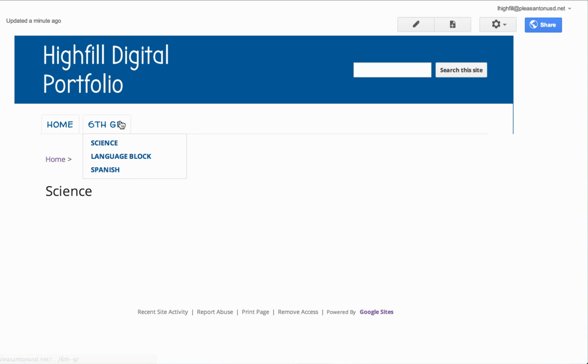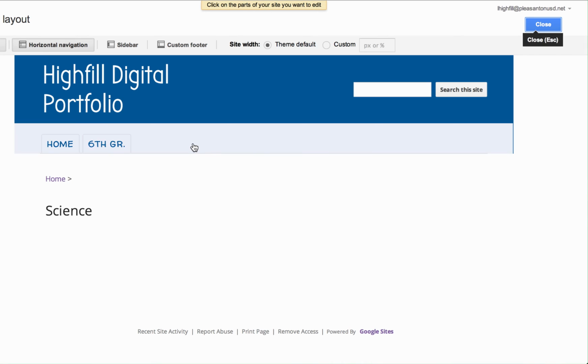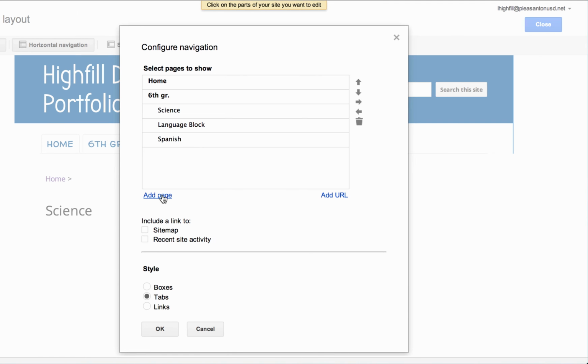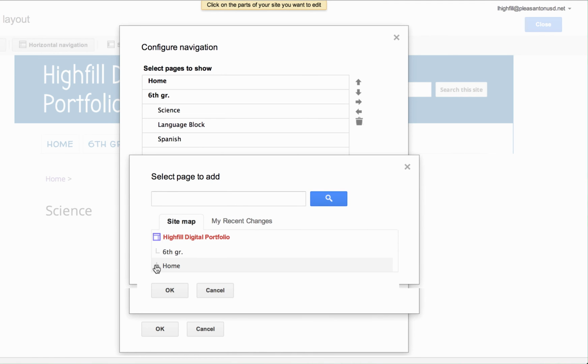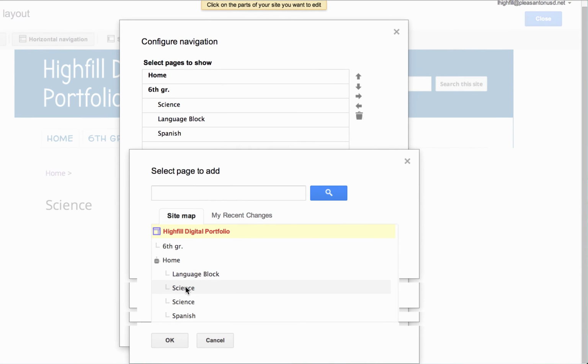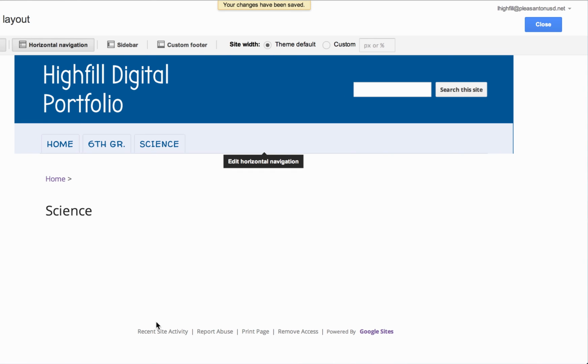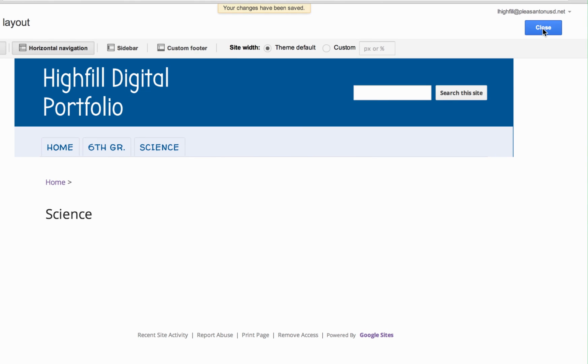I would like it to not be under the 6th grade tab here. I want to begin my new tabs across the horizontal navigation. So I'm going to go to Edit Site Layout and click on Horizontal Navigation, and I'm going to add a page. This time I have to be careful because I have 2 science classes, and you'll be able to tell. That's why you need to say which one is which. And then I'm not going to indent this one, and I'll click OK. And my science is now posted.